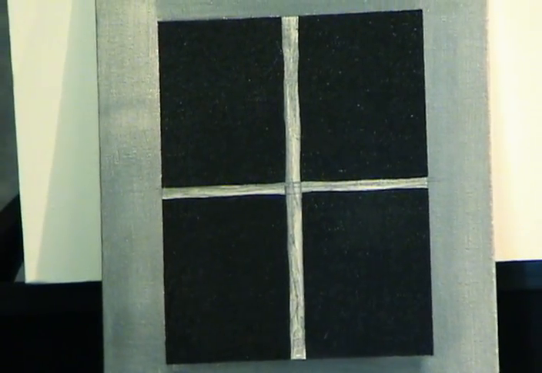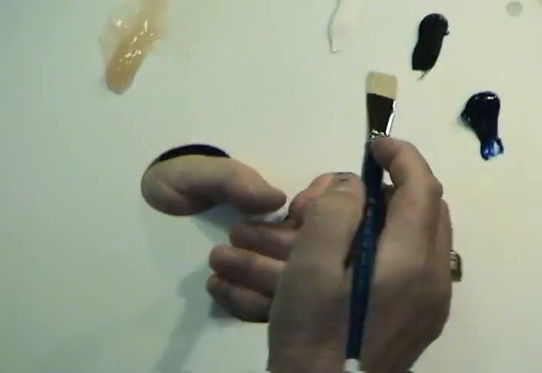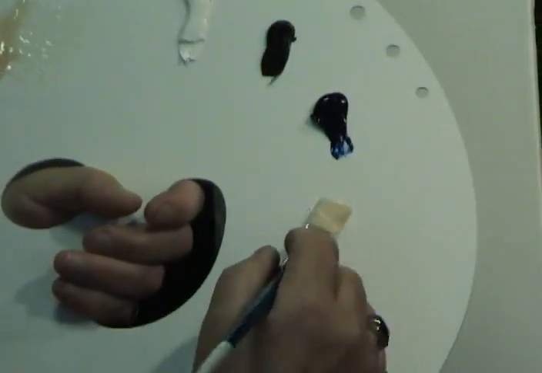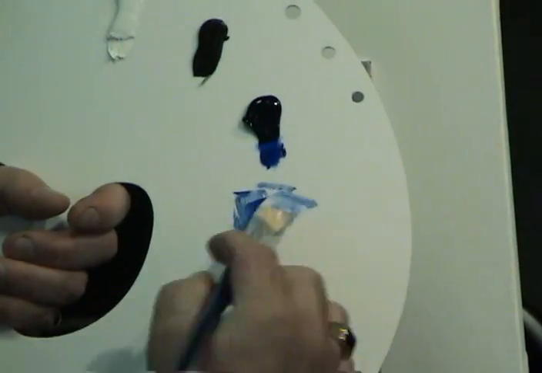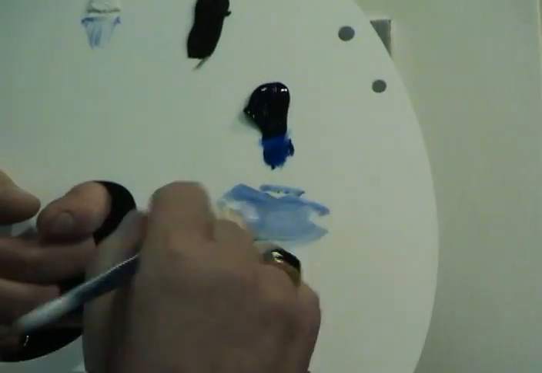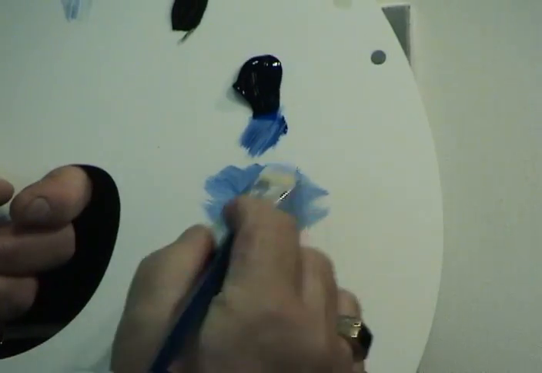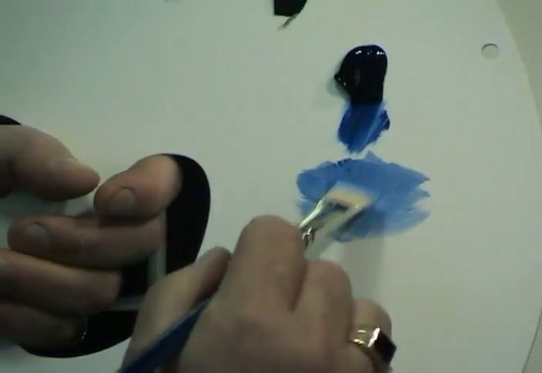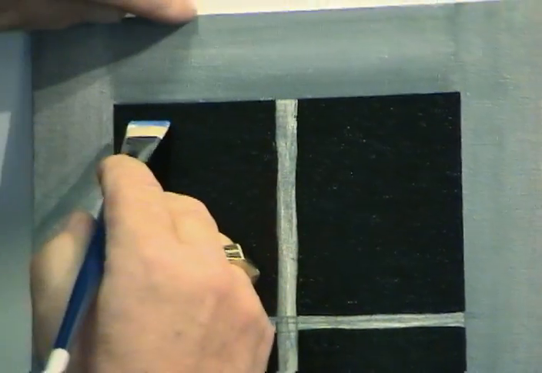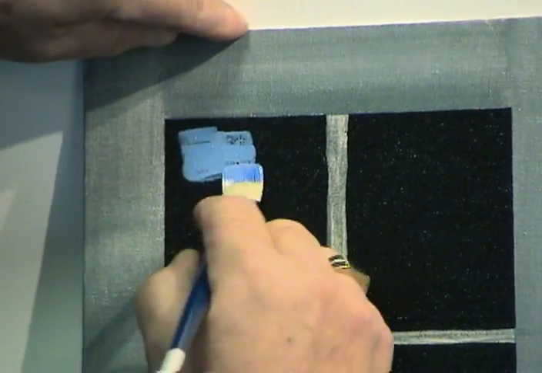And I'll take my flat brush. I'm going to take a little bit of white, a little bit of blue. And I would match this tone somewhat to my sky color. If my sky was a little darker, a little bluer, I would match that tone. But you'll see I'll put some different tones in these windows. And basically I just kind of put it in.